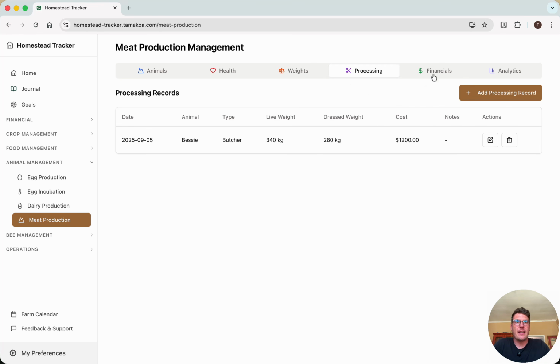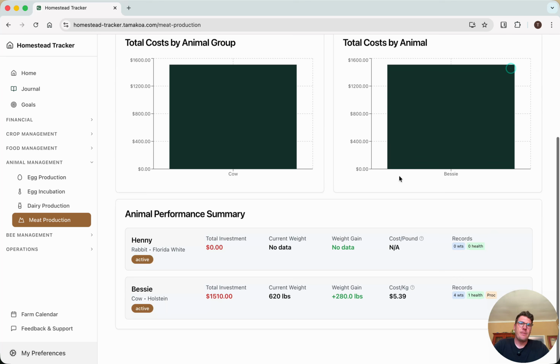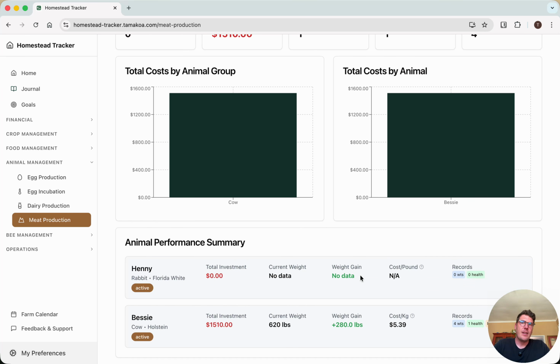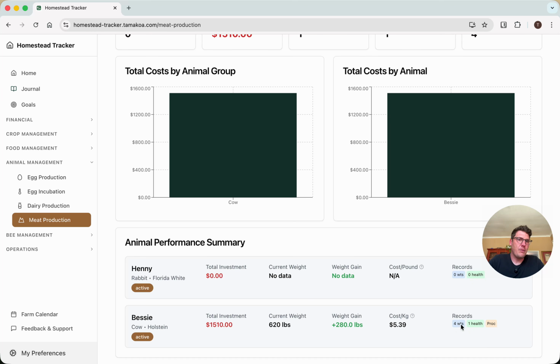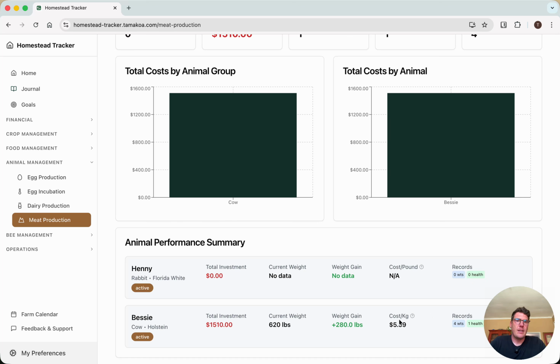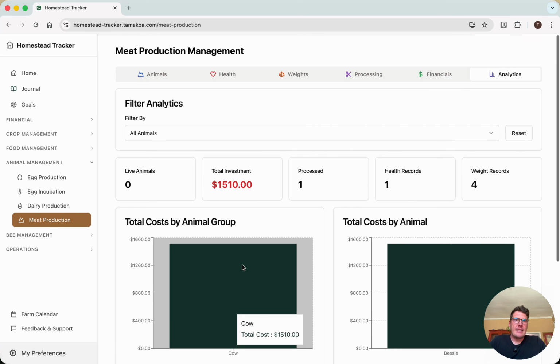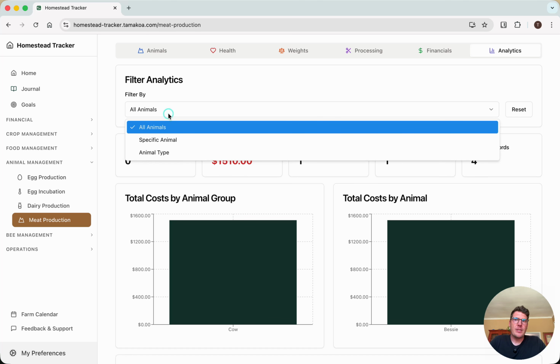All of this data then feeds through into financials, feeds through into the analytics, and here we can see Bessie is, if I move my face over here, you can see 4 weights, 1 health, and she has been processed. And the cost per kilogram is $5. The weight gain overall was 280. Her current weight was 620 with a total cost of that. Pretty cool.